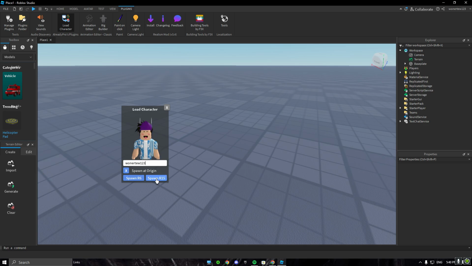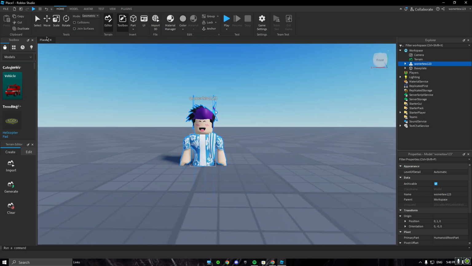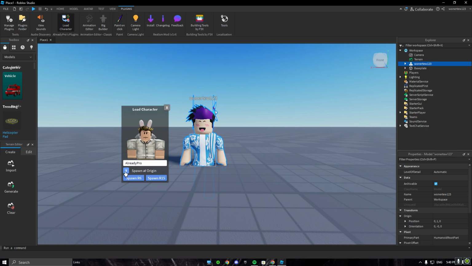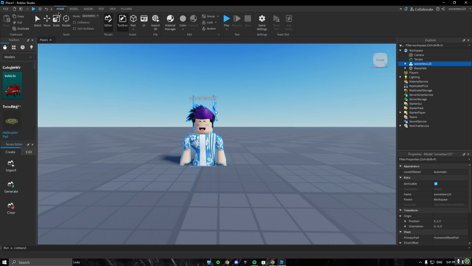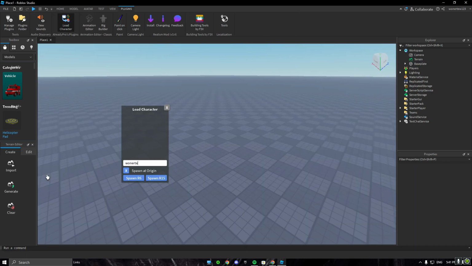So this is my skin right now. Then you click Submit R15, and Spawn at Origin needs to be checked. Basically this and Spawn R15. Then you go back to Home, click on Move, and just drag it up. Type your username, Spawn at Origin needs to be checked, and then Spawn R15.